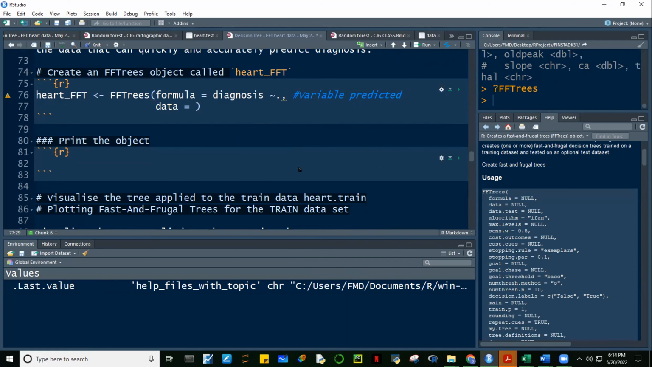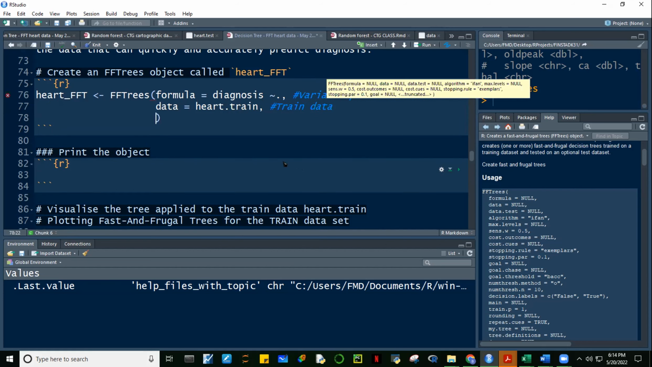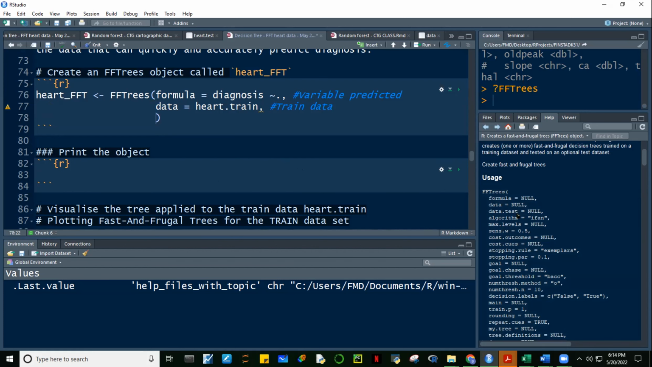Data is equal to, ano yung data natin, guys? Si heart.train. Diba? Tama? So, ito yung training data natin. Ayan o, data is equal to, ito yung train data natin. And then may susunod pa ito, data.test. Control C, Control V. Data.test is equal to heart.test, di ba? Kailangan meron na tayong training at saka testing data.